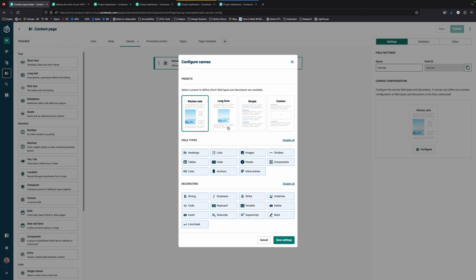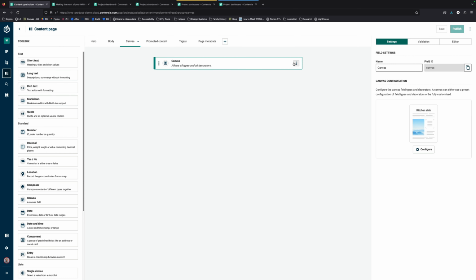And we've got these presets of things like long form, so it takes out things like code and panels that you might not want, or even down to simple, just headings and lists and dividers. Or you can completely customize it as you see fit. So you might want panels, you might want a variable, you might want an inline code snippet. I'm going to keep it with the kitchen sink and show you what this looks like.